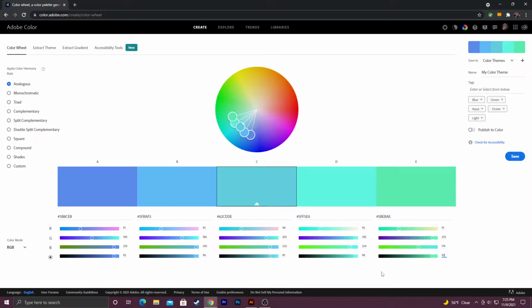Alright guys, in today's video I'm going to be talking about a website called Adobe Color. It's color.adobe.com. This is a great website to use if you're trying to come up with a color palette but you don't really know exactly, because there's a lot of pre-made color palettes in here.